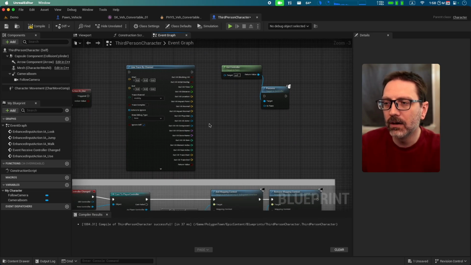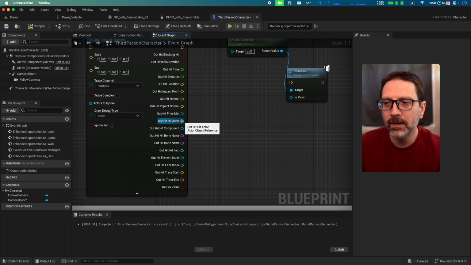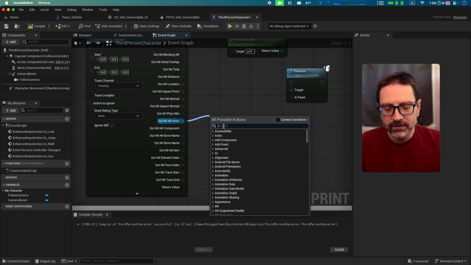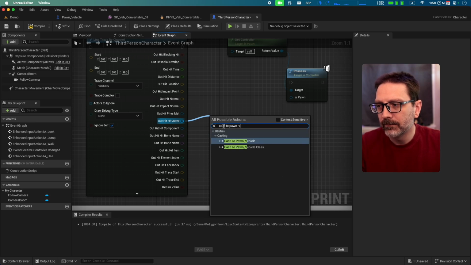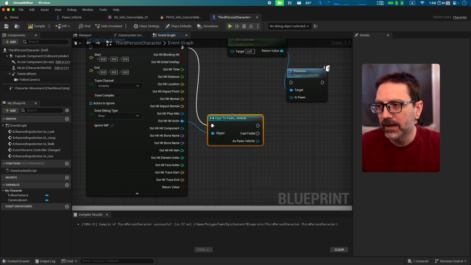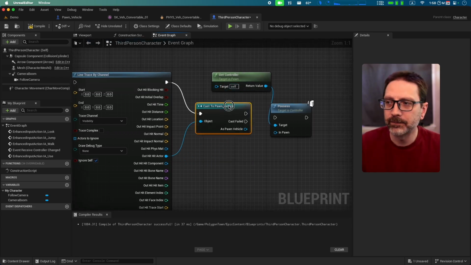Now, how do we know if that pawn is the vehicle or if it's another player or a mailbox or a telephone? Well, we can easily just cast to a pawn vehicle, which is that new class that we made. And if it fails, then it's not the thing that we want.